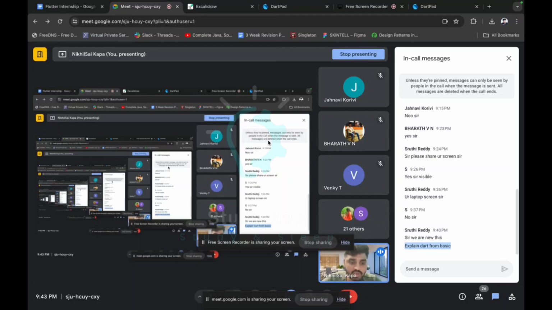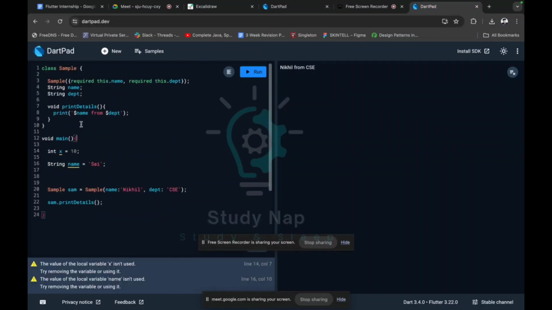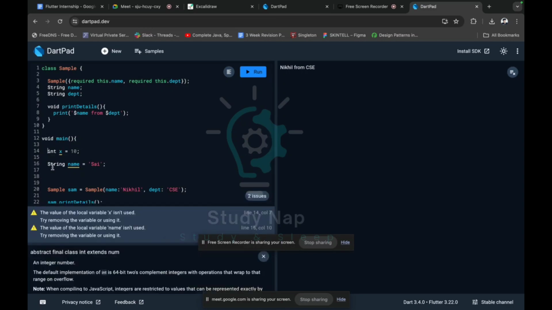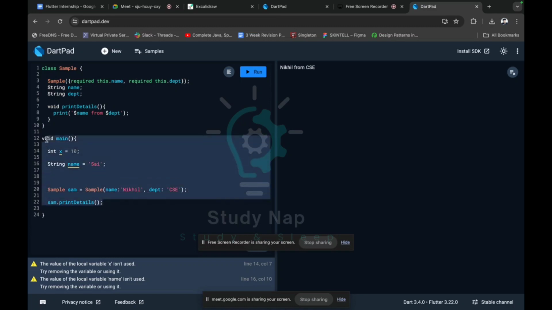Shruti, you said explain Dart from basic, right? This is the basic Dart. Every Dart program starts with the void main function. This is the integer variable, this is a string variable, this is the class, and these are the objects for that class. These four things are the basics of Dart. If you know how to use them, you will become a good Flutter developer.